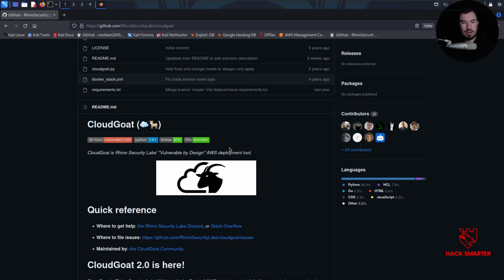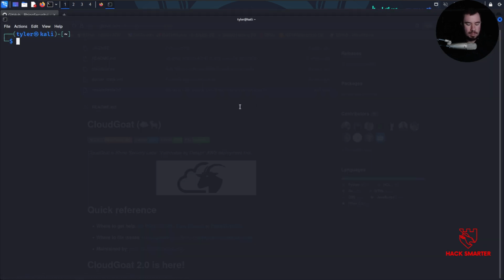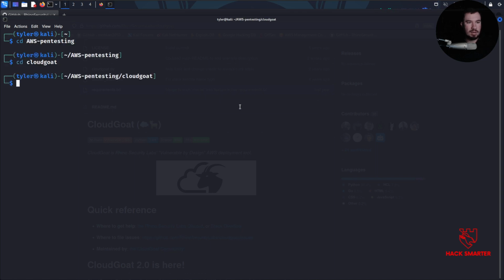But long story short, CloudGoat is Rhino Security Labs' vulnerable by design AWS deployment tool, completely free for you to use. And most, if not all, the scenarios work in a free tier AWS account. So let me show you guys real quickly how this works. We're going to open up our terminal, and I'll go to my AWS pen testing folder and then CloudGoat.